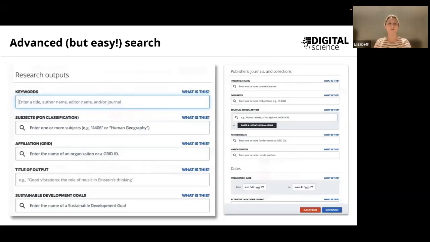The title of the output, just in case you'd like to report on that. Even things like looking at sustainable development goals, which, as we know, is very topical at the moment. But even others like looking at journals and collections or publishers, funders is another one. So using these fields is a way to refine your search to get the content that you're after.